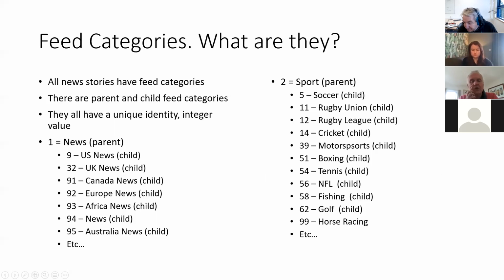A quick question. Feed categories, is there just 2 levels, parent and child? Parent and child, and -1, which is everything. So there's only those levels. These are fundamental things that you have to know, really. It'll help you understand the whole thing from end to end, how it's working.